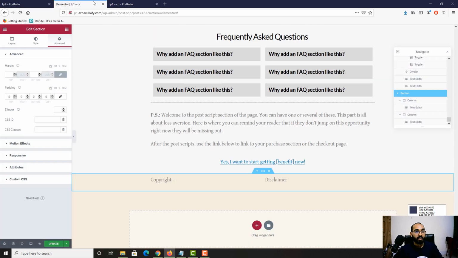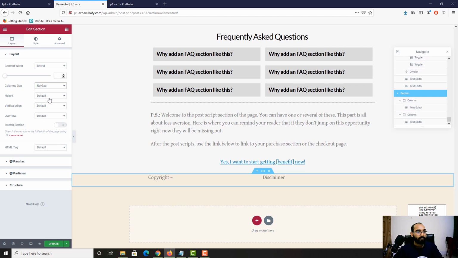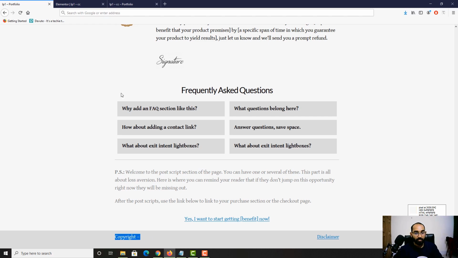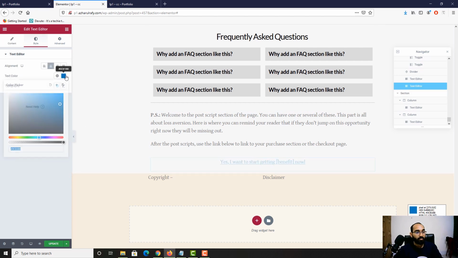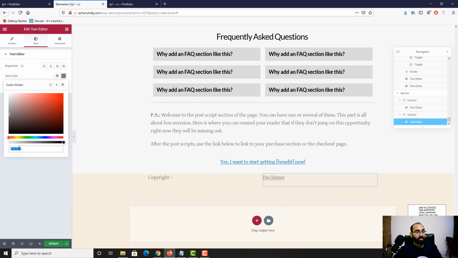All right, and we are going to layout, column gap, no gap, and vertical alignment is going to be middle, and then we are going to give the copyright disclaimer. So let's change the background color of disclaimer as well. So I'm going to click here to copy the code. Let's come here, and then we are going to give the border, go to style, change the color here. Okay, so it should be a link, actually a menu list, but for now we don't have a menu, so we can keep it as it is.